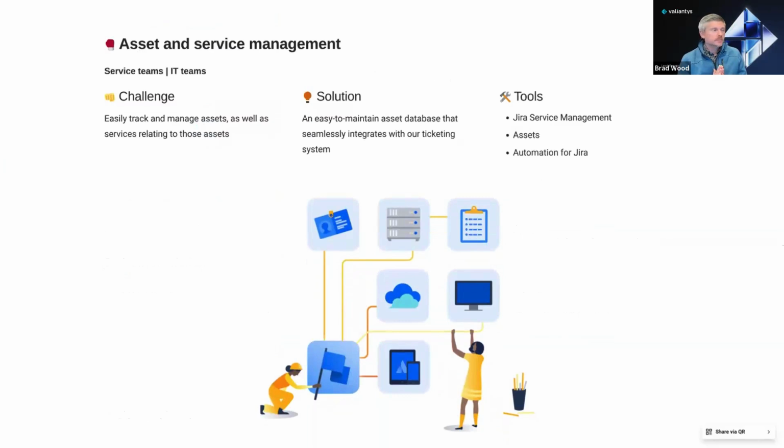So this is our first demo, assets and service management. So who is this for? Our service teams, our IT teams. The challenge that we see our service teams faced with is how do we easily track and manage our assets, as well as services and service requests related to those assets. What's the solution? It's Jira Service Management, an easy to maintain assets database within JSM that seamlessly integrates with our ticketing system, which is JSM. And the tools we are using for this demo, JSM, assets, and automation.